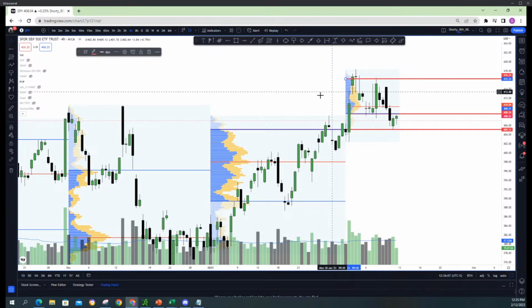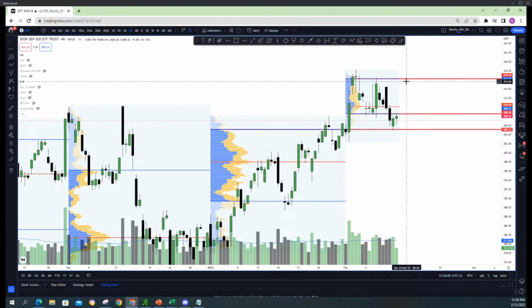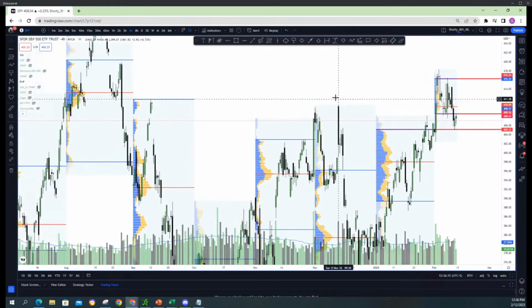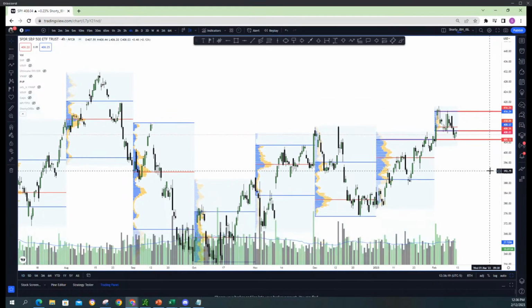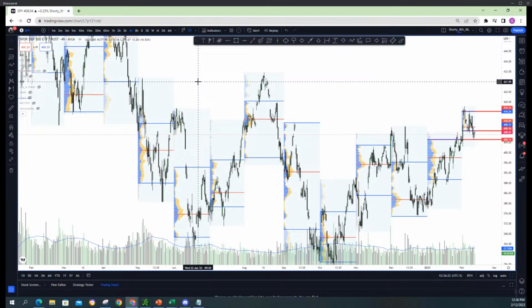Are they going to go higher and sell responsibly from here? Or are you going to get new initiative buyers to find new value above it and take it to the previous levels, which would be somewhere around 420 in this case. And then you would look at this level here at kind of the 428.30 level.